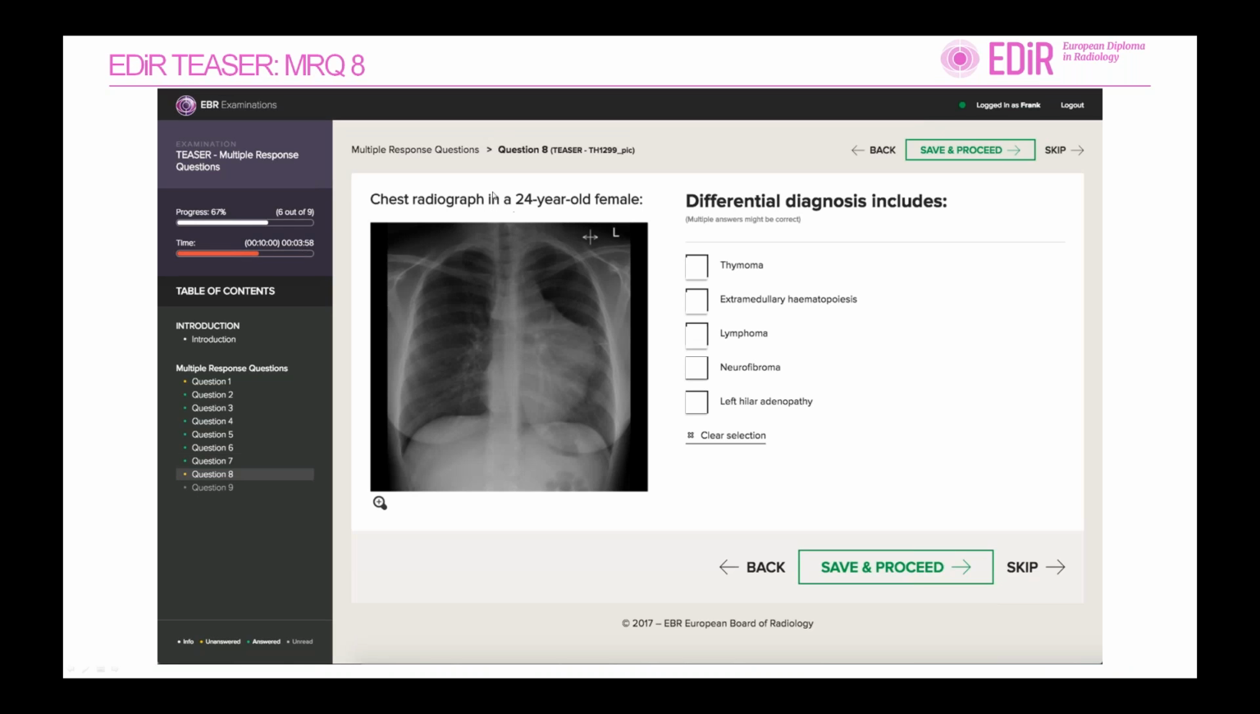And this is just a radiograph in a 24-year-old female. And they asked me about the differential diagnosis. There are multiple answers correct in this image. So I can select the ones I consider that are correct.